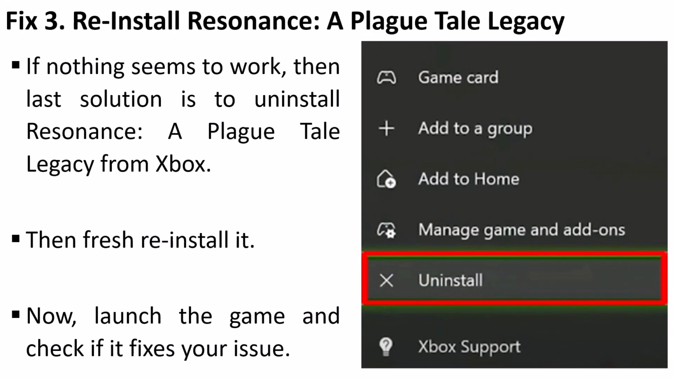Fix 3 is to reinstall Resonance, a Plague Tale Legacy. So if nothing seems to work, then the last solution is to uninstall Resonance, a Plague Tale Legacy game from your Xbox console and then just restart your Xbox console and then fresh reinstall the game and then launch it and check if your problem is solved or not.